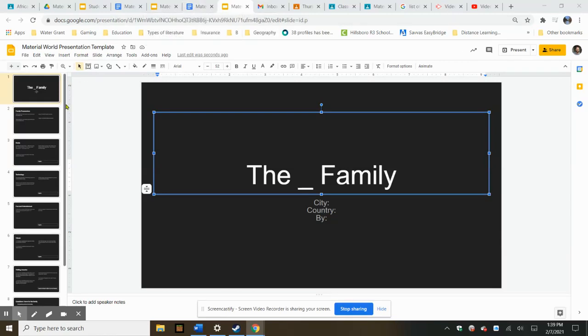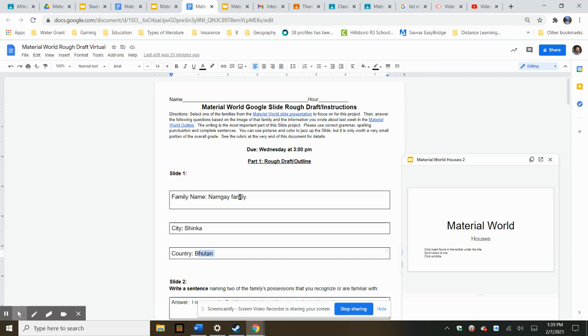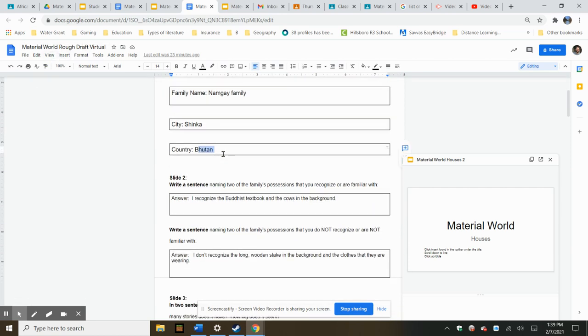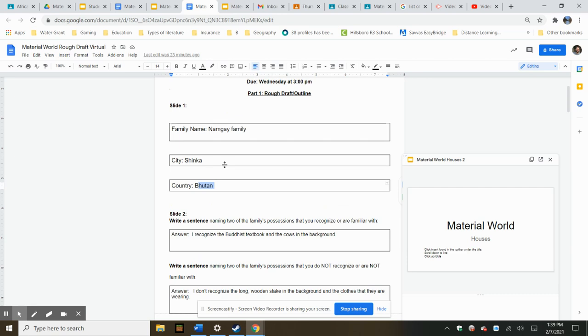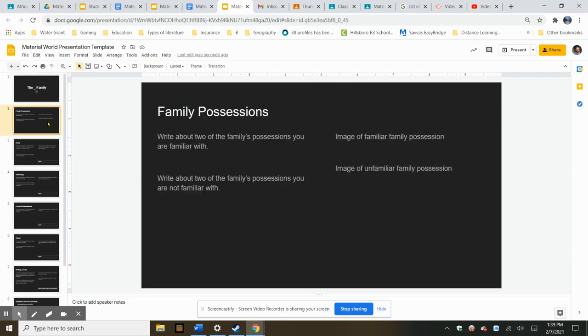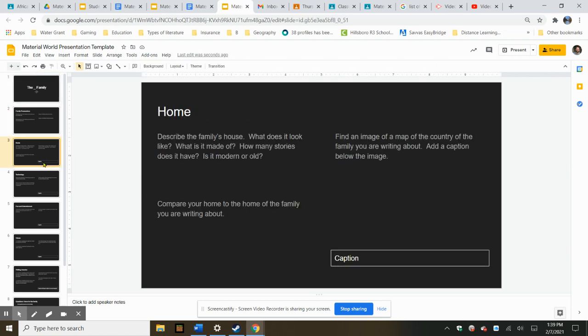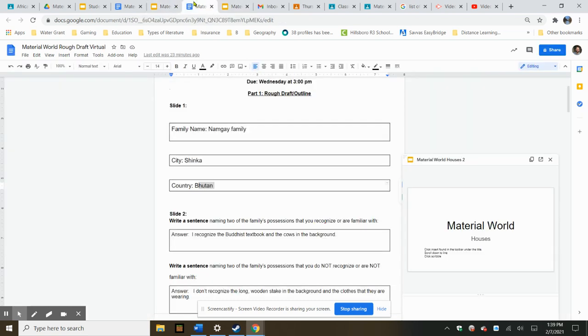Okay, so here we are in the material world final presentation phase. Basically, what you're doing here is you are taking all of this fascinating information that you have already written about from the rough draft, and you're transferring this information from this document into a Google Slides presentation. Okay. So we've even categorized the rough draft to match the presentation.